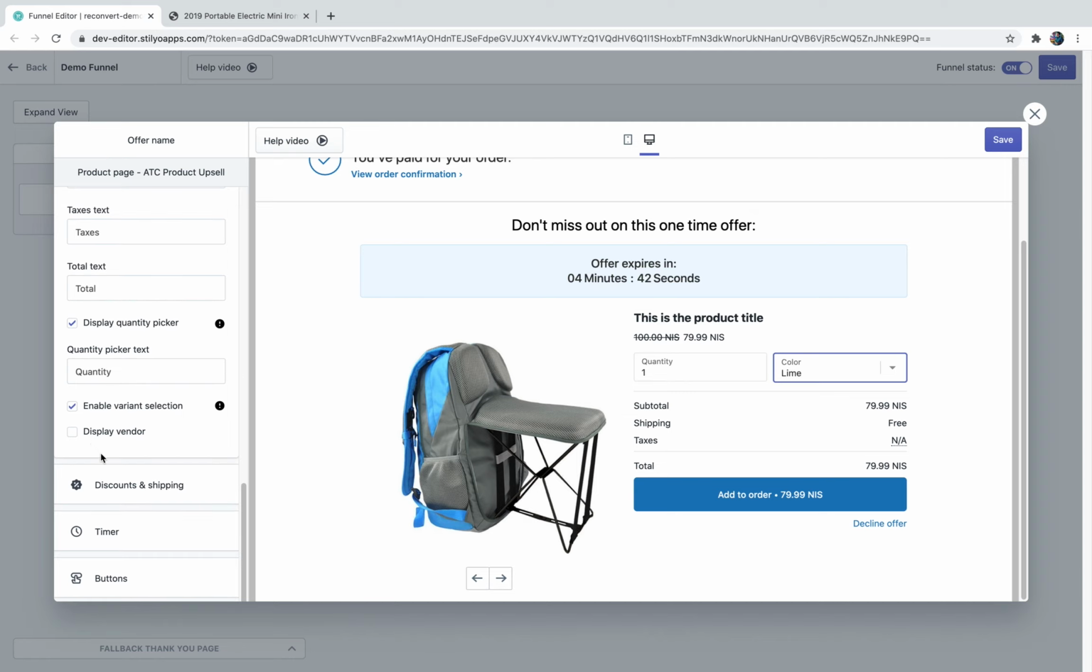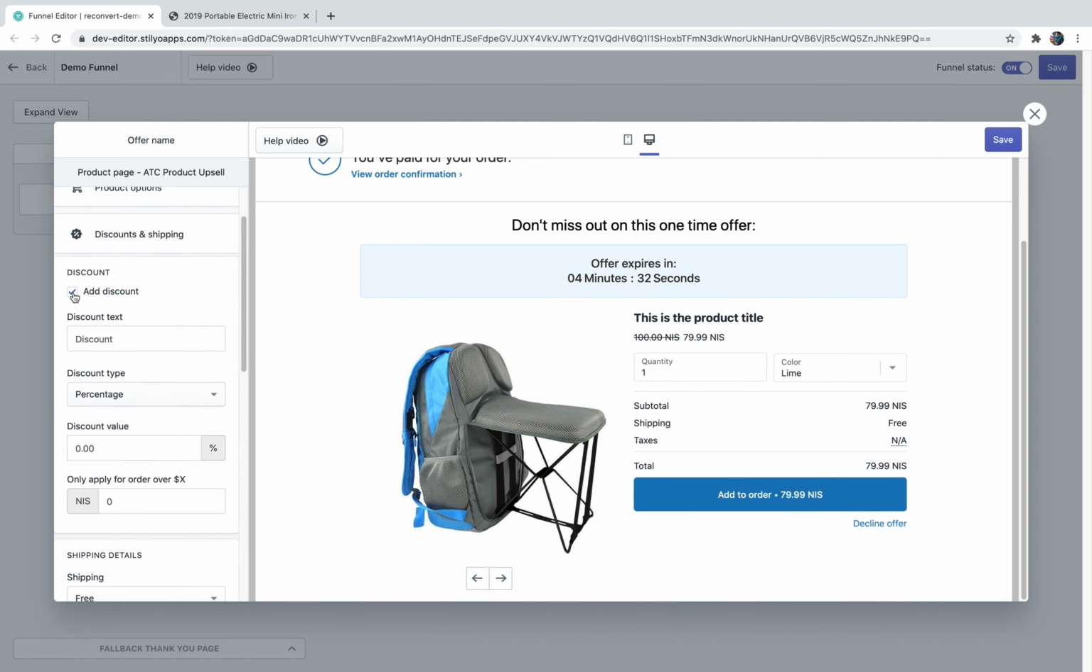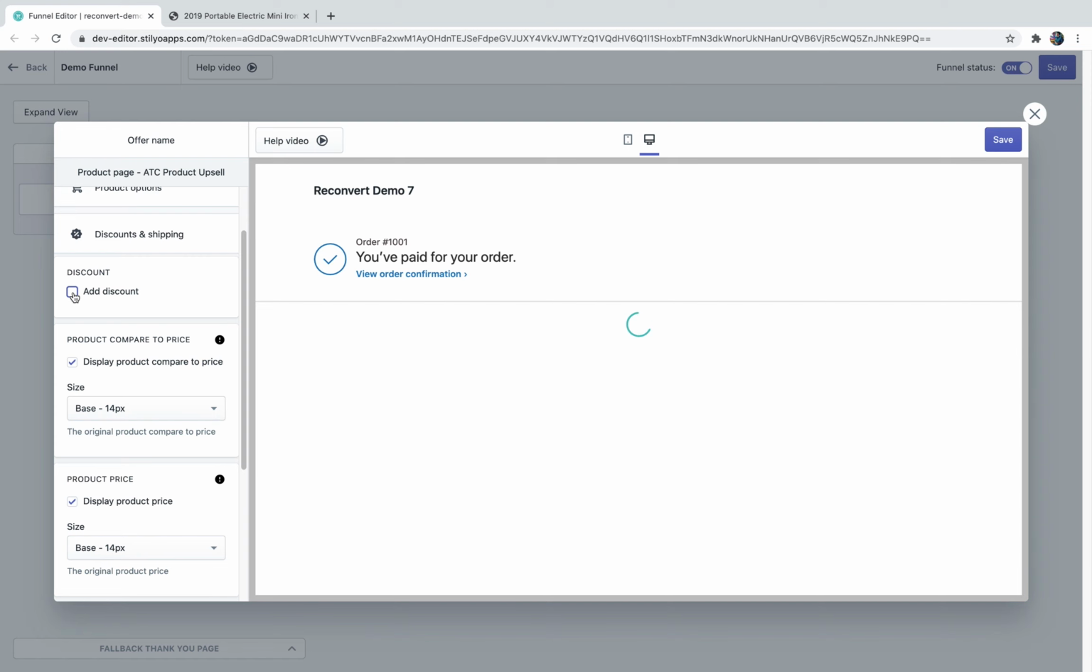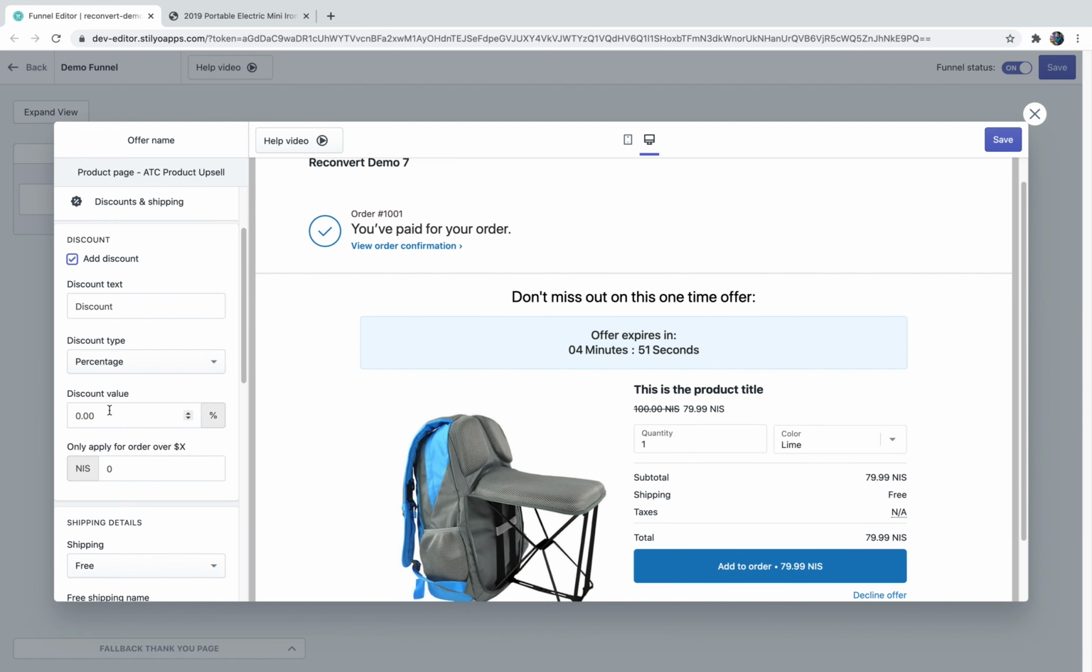Moving on to the next section is discounts and shipping. The first thing you need to ask yourself is whether or not you want to add a discount, which we highly recommend. If you use a discount, all these following fields are going to show up. Now, by default, it's set to 0%. Let's change it to 10%.